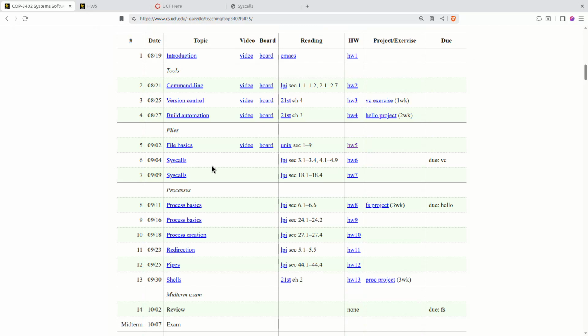But before I move on, first, are there any questions about last time, questions about logistics in the class, issues with the project? So we've got the VC exercise, which is due tonight actually, and then the Hello project due next week, it looks like. Questions about these exercises or projects? No, everybody's good on these?